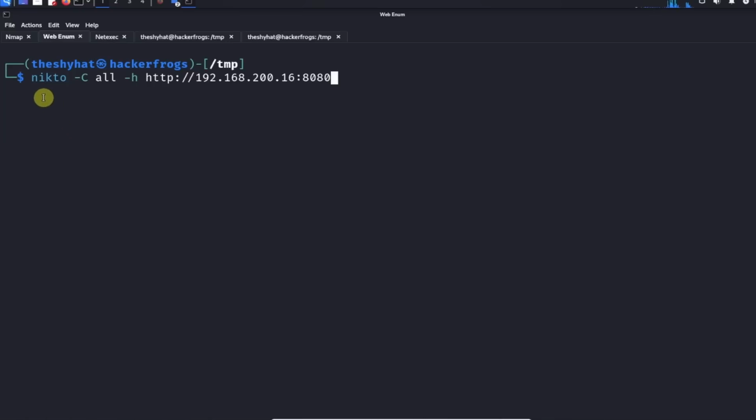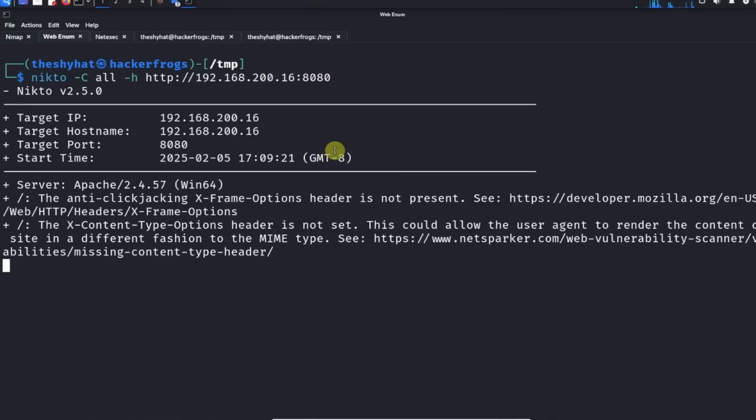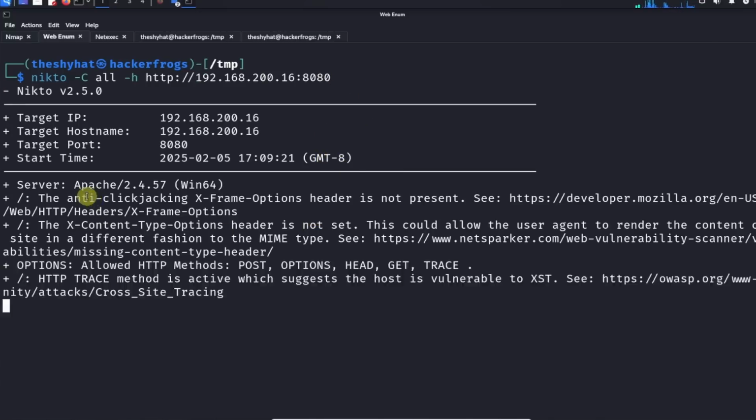Okay, so we can use Nikto to see if it can find any obvious security flaws with the server on this IP address. We see here that it identifies this as an Apache server on Windows 64-bit, which is what I assumed it would be. Okay, so it finds the admin endpoint over here.